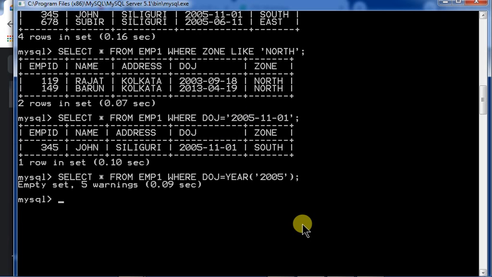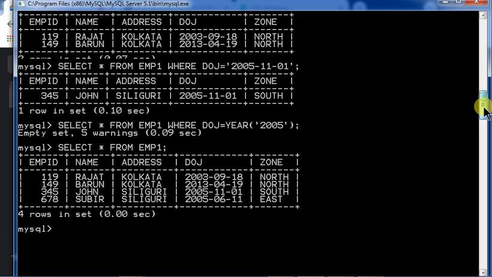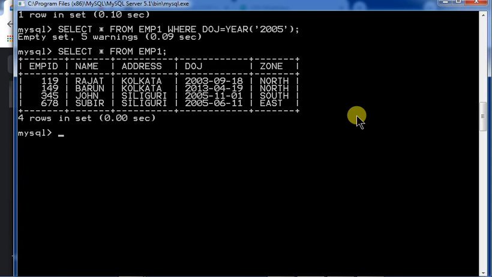Now let us go to today's content. This is the general query. You can see one more query I am showing you. If you want to display all the records, what is the query? Select star from EMP1. Just give EMP1 and everything will be displayed. Suppose I want to display those who are living in Kolkata. So select star from student where address like or equals to, anything you can give out here, Kolkata.